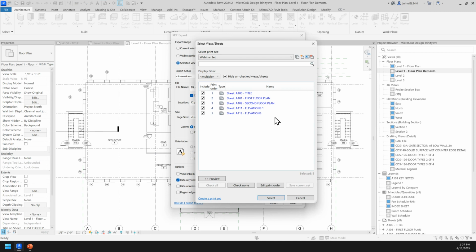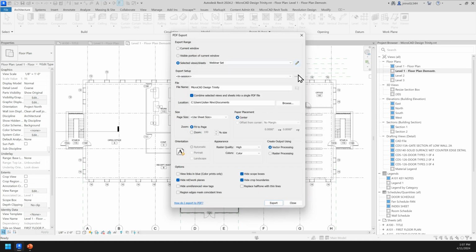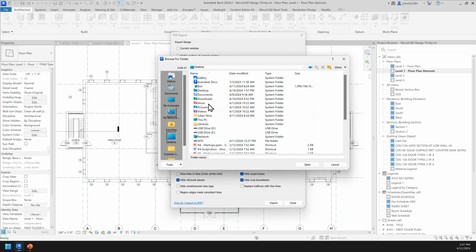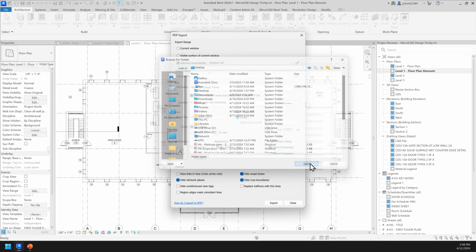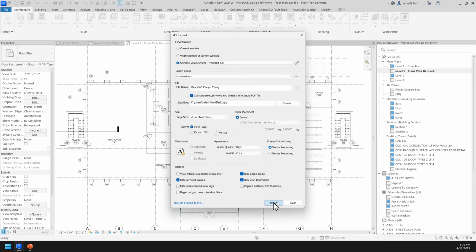So this is good, right? I'm going to be able to quickly organize my list of drawings, organize the print order as I need. And once I'm good, I'm going to be able to create the PDF. In this case, let me give the location in my desktop, right? So that way I don't need to go that far to look for it or place it or whatever, right? So I'm going to select my desktop and print my drawing.